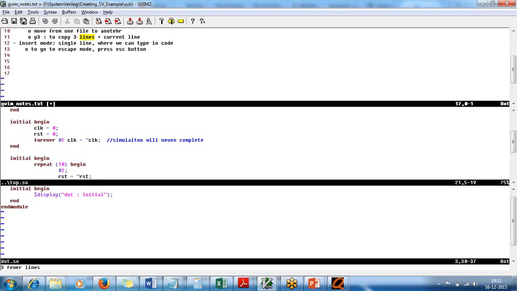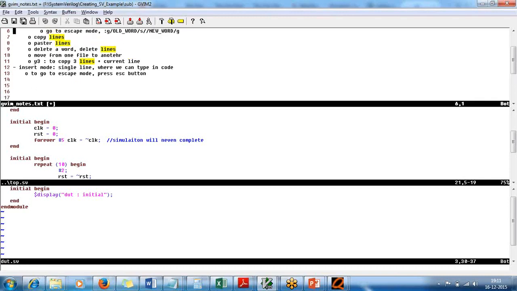Again, whatever lines you have deleted, they are stored in your buffer. You can paste them wherever you want to paste them. You go there, just say P, automatically it will paste those lines. So this is how we can explore the tool, GVIM, further.